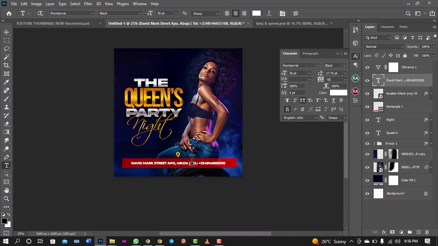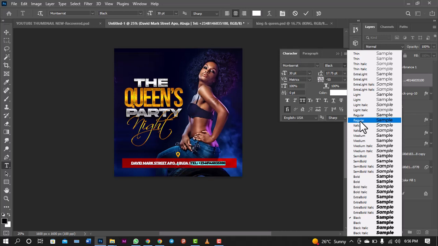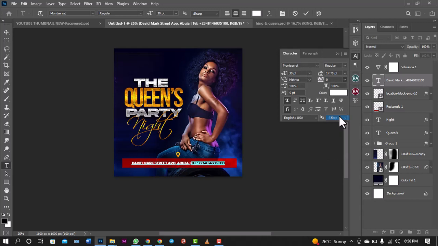I don't want this to be too visible, so I'll use a lighter version of Montserrat and just add a little bit of boldness and let the spacing be. Then it's okay like this.